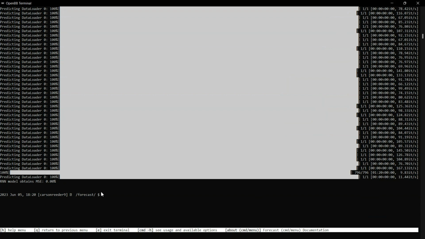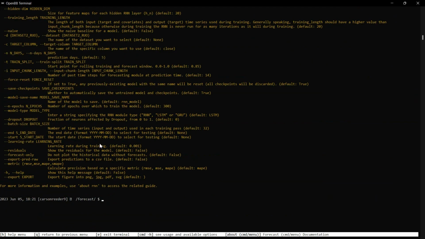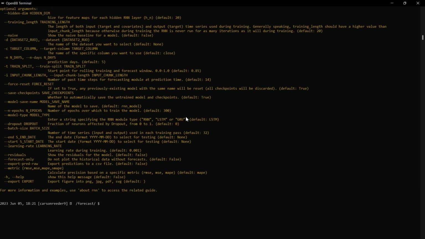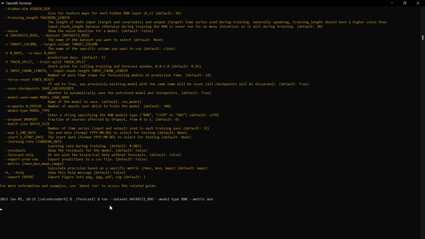I think I'm going to change it up a little bit. So let's go RNN -H. And this time we can change it so it defaults to an LSTM model, and so this time we can change it to an RNN or a GRU model. So let's run that this time. So we're going to do RNN dataset here, and then we're going to do --model type. And we want that to be an RNN this time. And we still want the metric to be mean squared error. And so now we're going to run that.